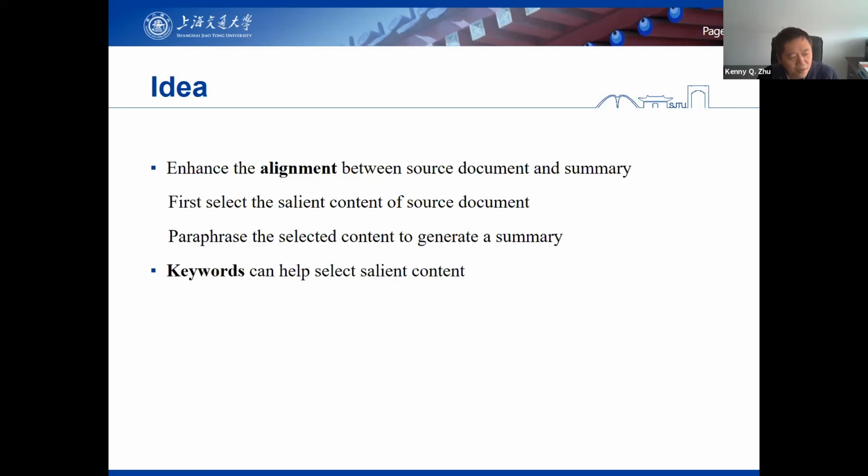If you ask a human being to do this kind of task, what he or she will do is probably first take out the most salient content from the source document and then paraphrase the selected content to generate a summary, right? So this is what a human being will do to complete this task, right? So what we want to do here is to simulate this process. And we realize that keywords, again, just like the previous work, can be useful here to select the salient content word.